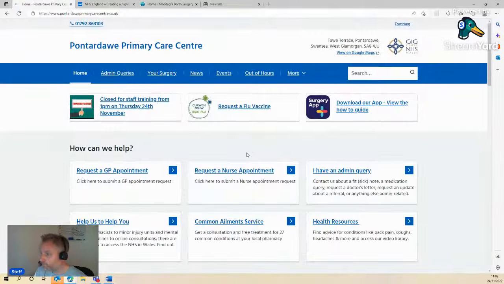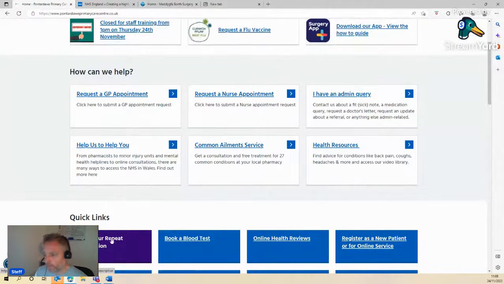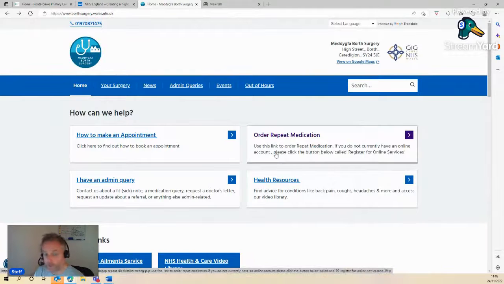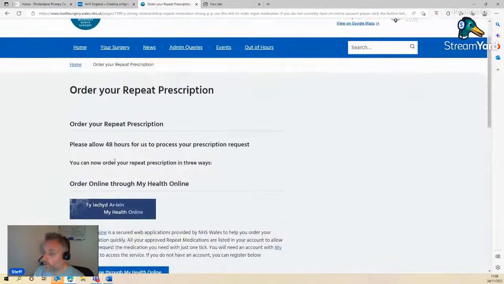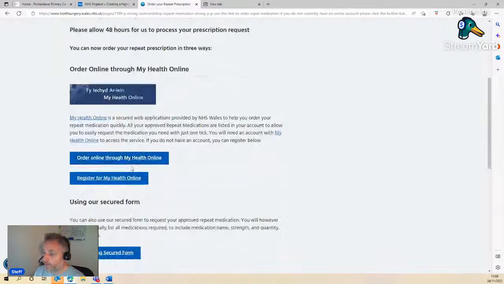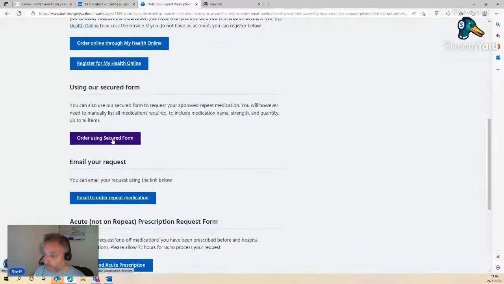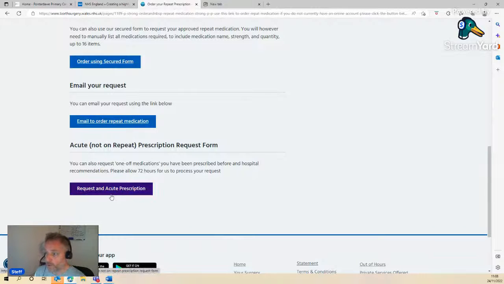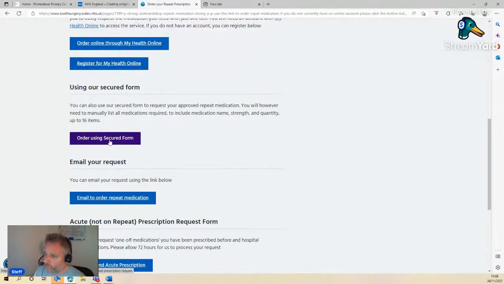Again, to the homepage, this surgery doesn't want to order repeat prescription at the top. Other surgeries do. So when patients want to click on order repeat medication, you can say, okay, well, you now can order in one of 3 ways, maybe online through My Health Online, and there's a registration page there to register for My Health Online, a secured form, or an email, and some surgeries will allow patients to request acute prescriptions. The secured form, when some patients send an email to you to request repeat medication, they may not put in there all the details you want.